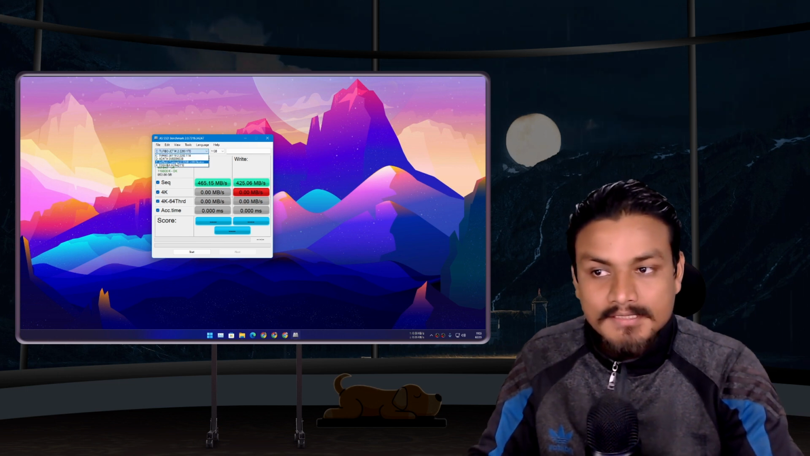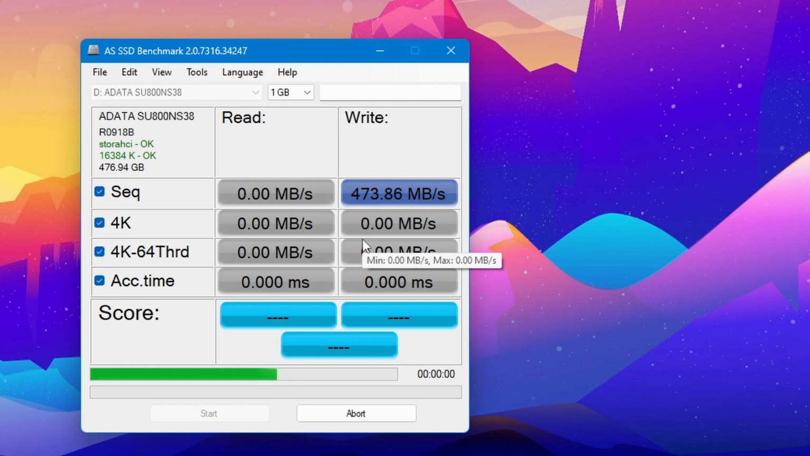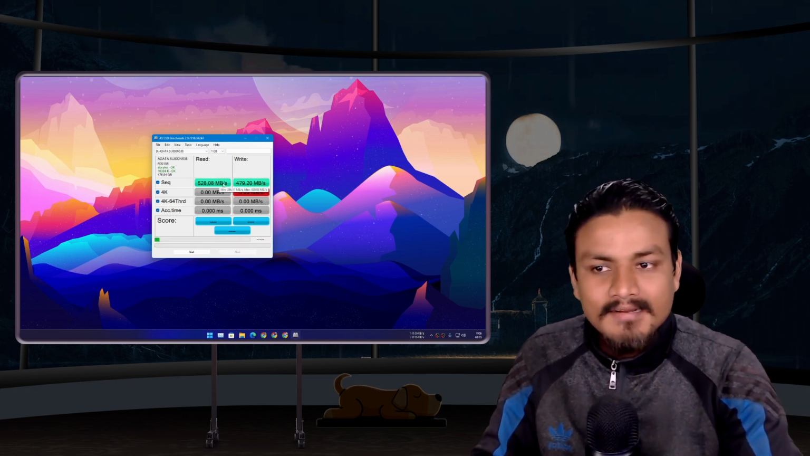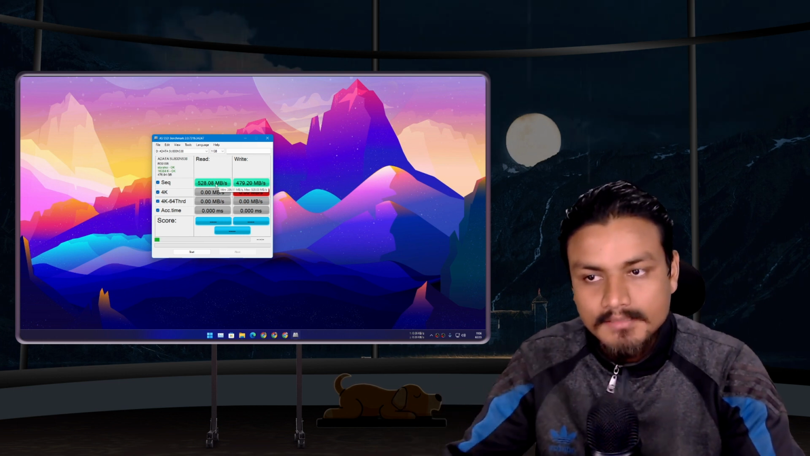I do have another similar type of SSD, which will actually give me much better read and write speed, because it's not a C drive and nothing is using this drive. Actually, my OBS recording is using this drive. The C drive is always a little bit slower compared to the other drives.